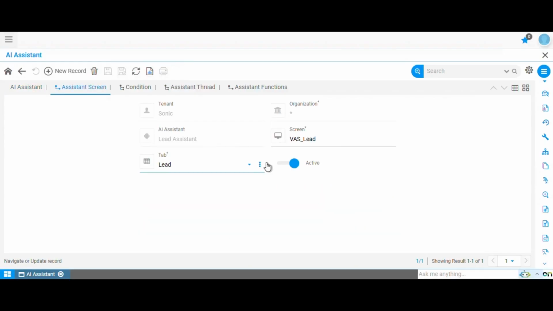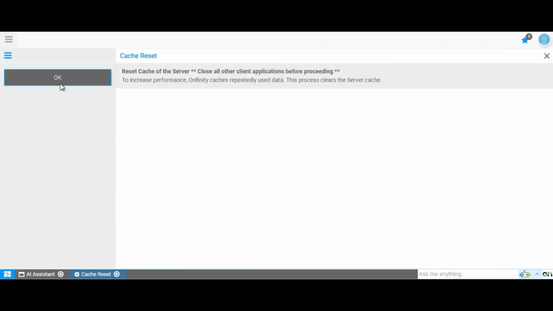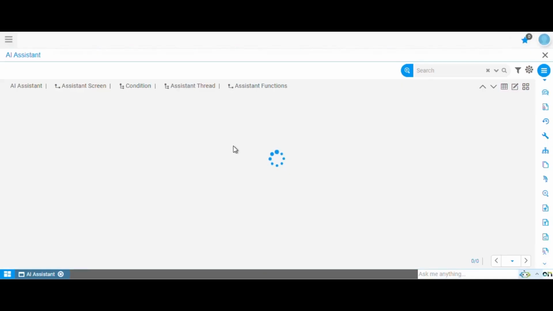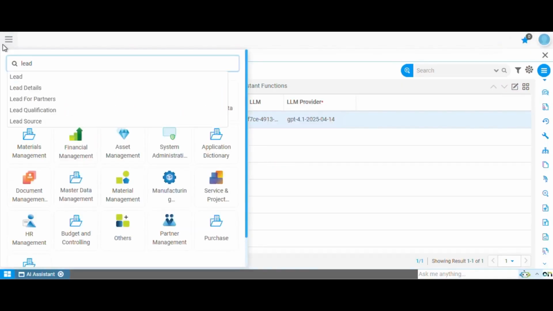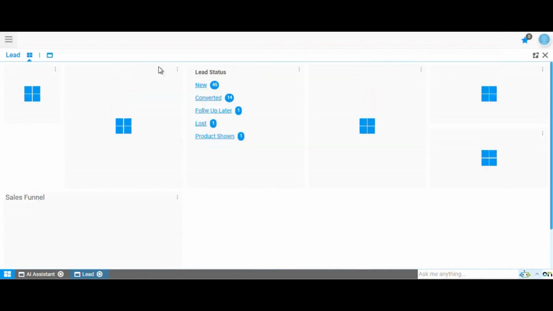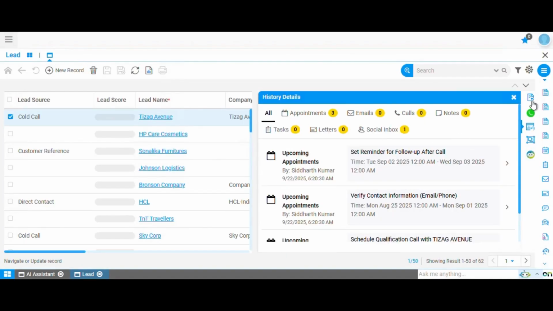Let's understand how we can check it. I will just do the cache reset and refresh the link. And then I will open my lead screen from the menu. This is the landing page of the lead screen. As you can see now, we have this icon of an aura or the assistant over here. As you can see, there is this assistant panel. Now, we have these records over here.